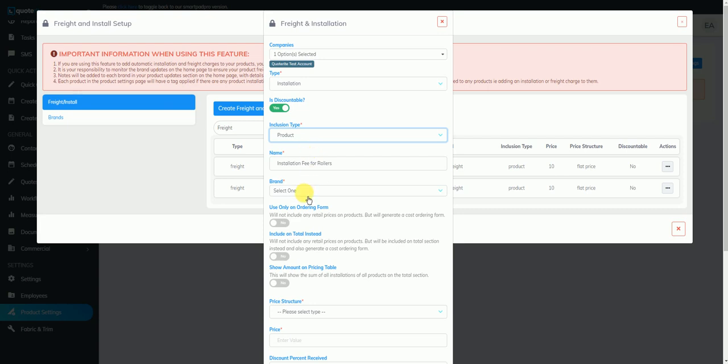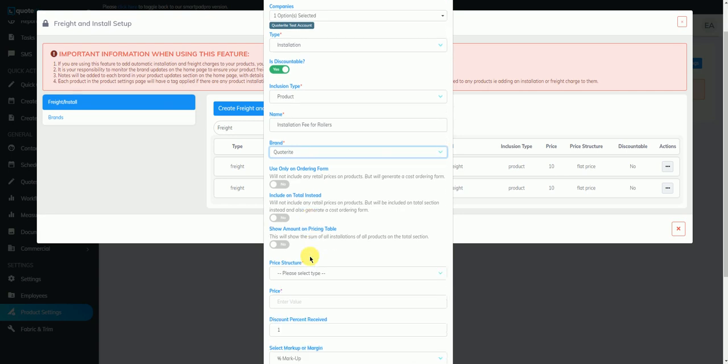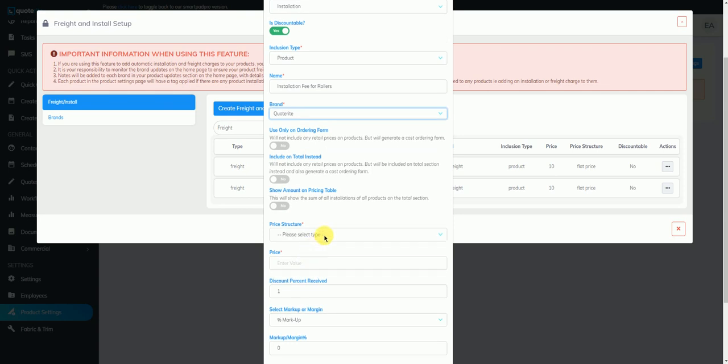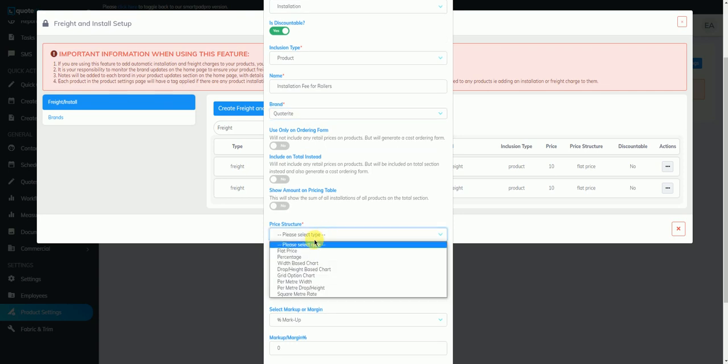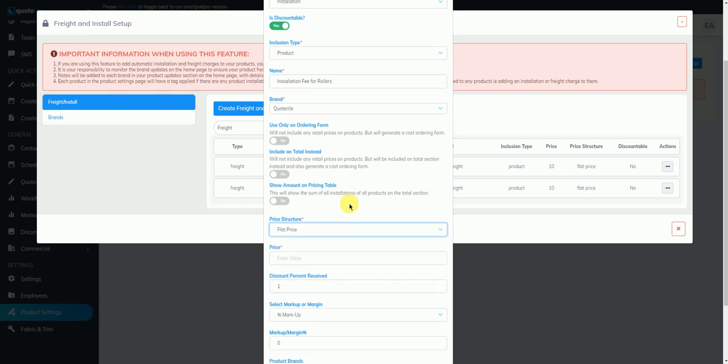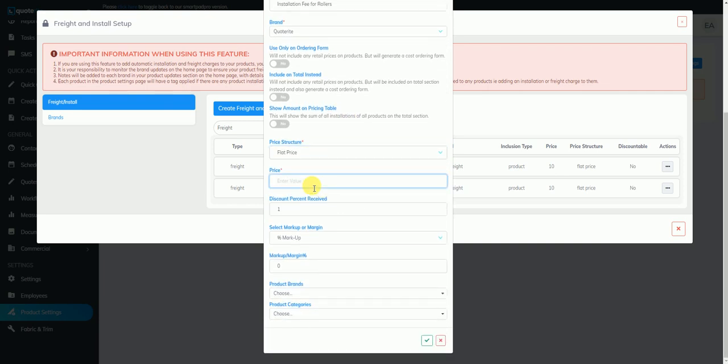We have here the brand. We can select the one we previously created, which is Codetrite. And we have your different toggle settings, which are disabled by default, although you can activate them depending on your company's needs. The next field we have here is the price structure. Select the one you need, but for this example, let's use flat price. Then put in the actual amount of the installation. Let's say $50. Then you may put in any markup or discount if needed. Let's put in 100 for now.